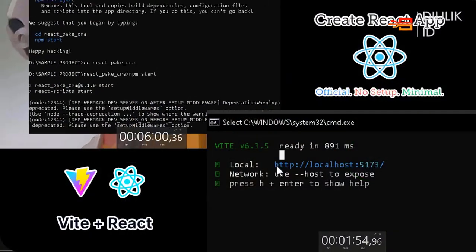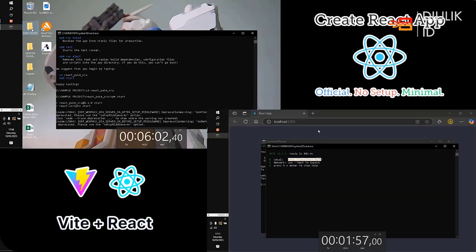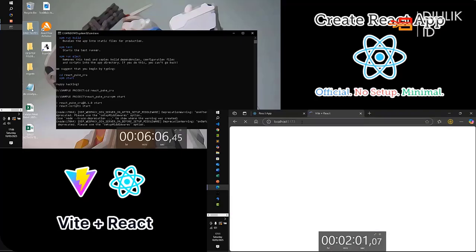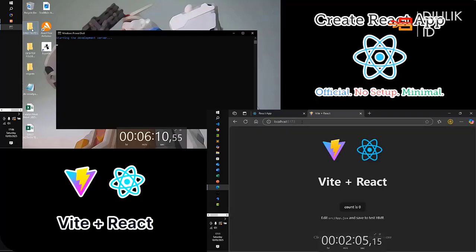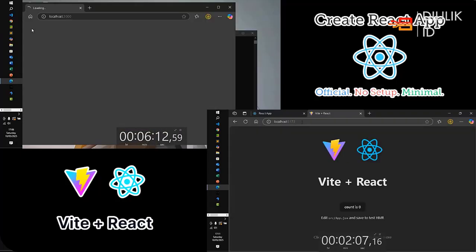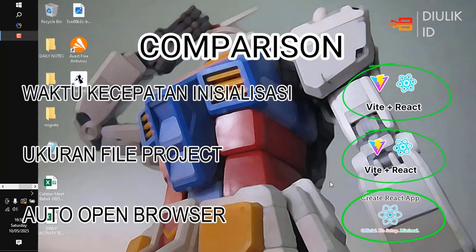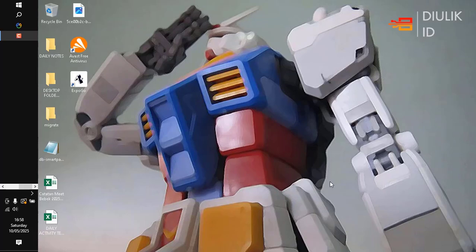Auto-open browser. CRA does it automatically, Vite doesn't. In terms of automatically launching the browser on the first run, CRA has the advantage. It opens the browser and navigates directly to your project. Vite, however, requires you to manually open the browser and enter the local URL. So overall, if you're looking for a fast and lightweight setup, Vite could be your go-to choice.